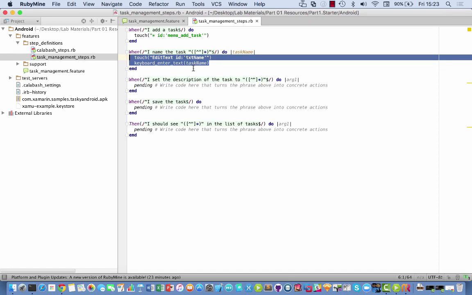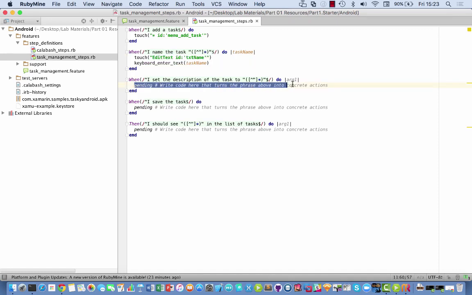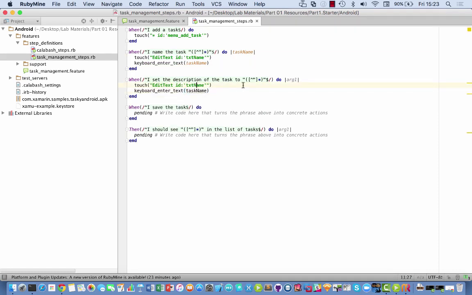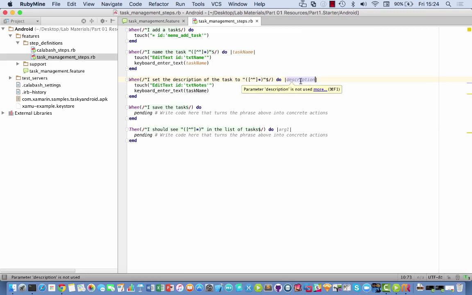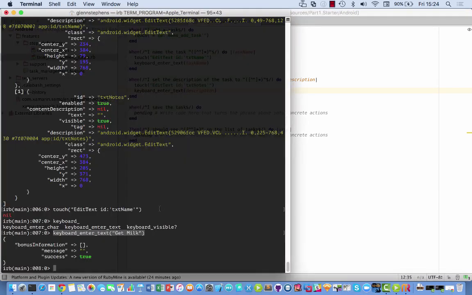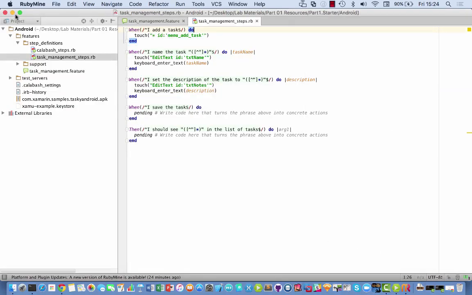And in fact, what you'll find is the description will be almost identical. Instead of text name, it'll be text notes. I'll call that description and pass that directly into the keyboard enter text. So the next thing I need to do is to actually save the task. So I really should go through and make sure I can do that. Let's bring the emulator back up.